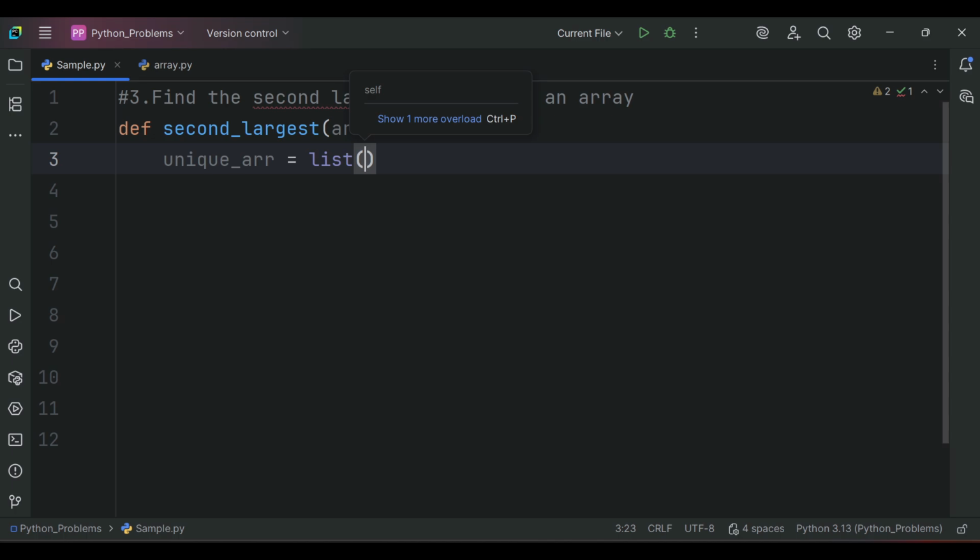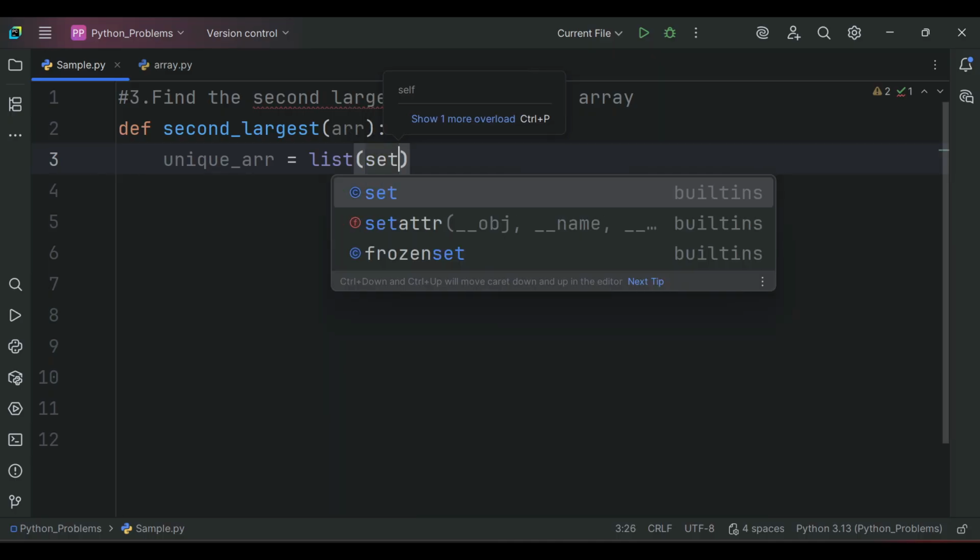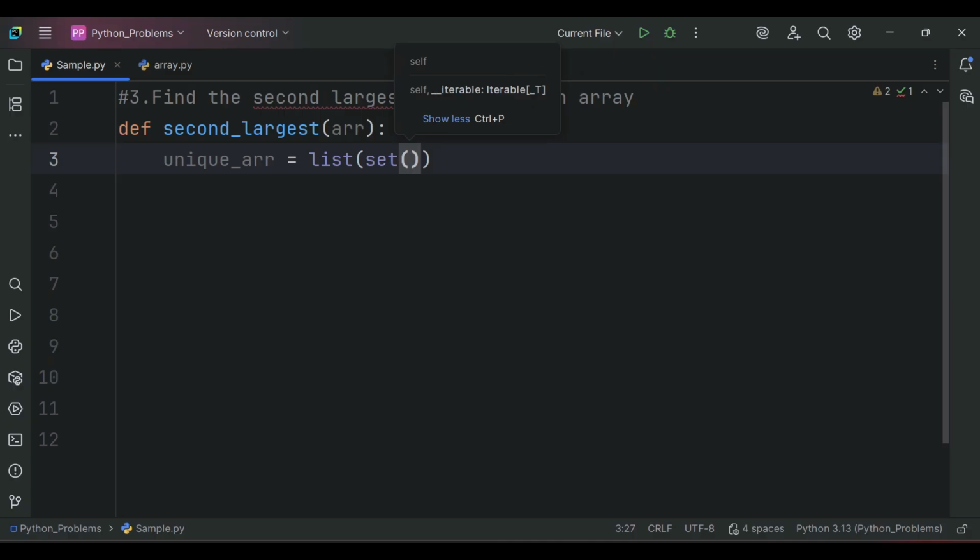Then after, if I want to remove duplicates, suppose in that array any duplicates are there, I want to remove those duplicates. Here we are using the set method. In the set method I am passing an array. I will show you practically.